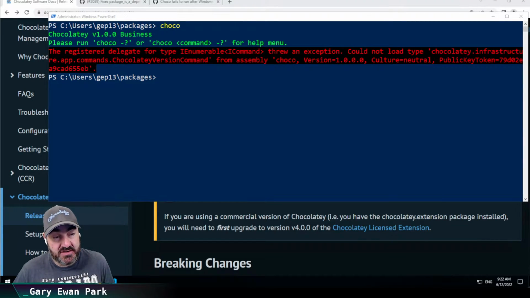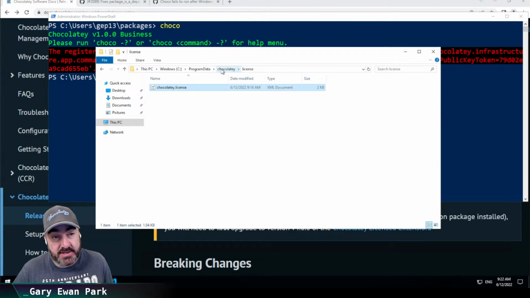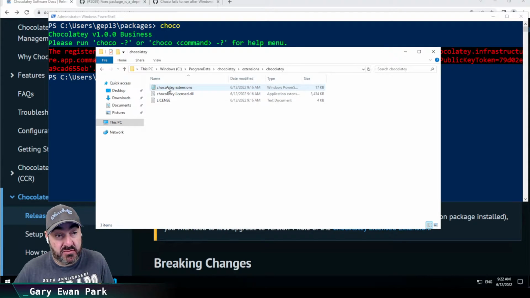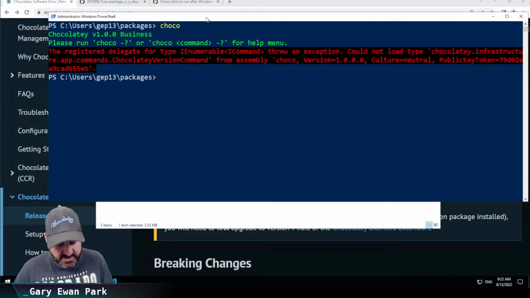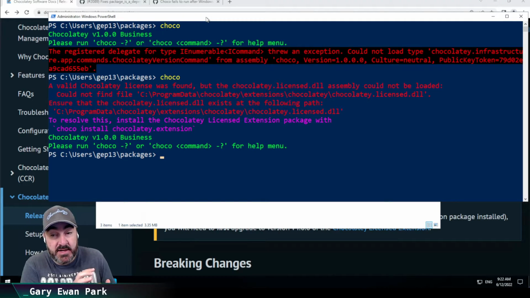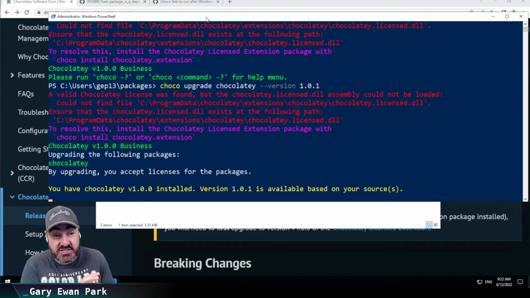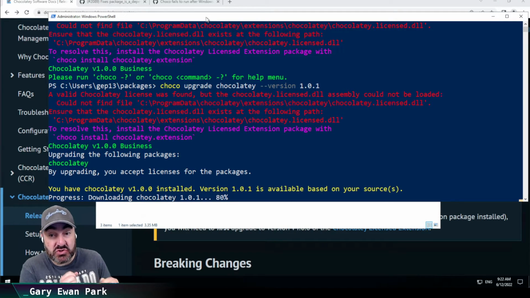So the workaround here is that if I go into my Chocolatey folder, and I go into the extensions folder, and I go into the Chocolatey folder, and if I just rename this file, I'm just going to put an exclamation mark at the front of it, and then I attempt to run Choco, it's still going to give me errors, but it's going to be an operable Chocolatey installation at this point. So what I can do at this point is Choco upgrade Chocolatey --version and take me up to 1.0.1. That will allow the installation and upgrade of Chocolatey, and then I can put that license extension assembly back in play, and then Chocolatey will be operable.